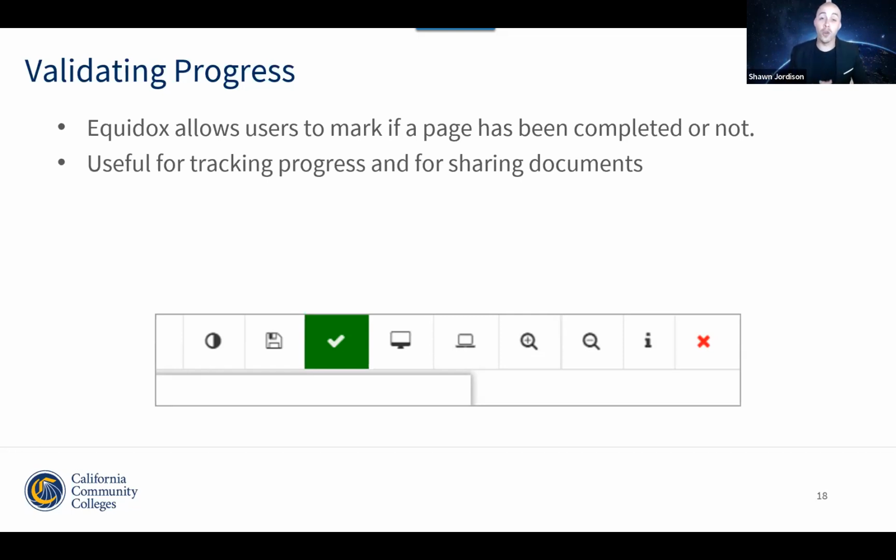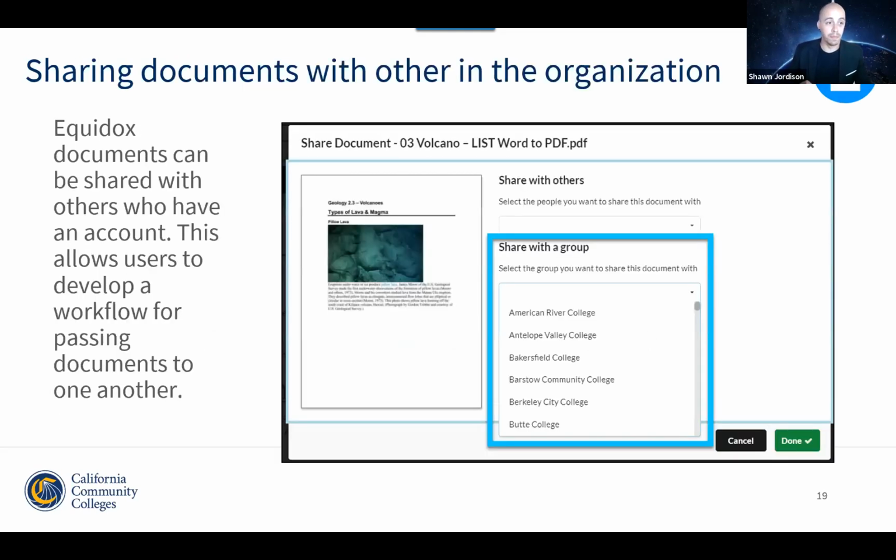This is useful if you are working with a team. Again, you can assign certain people to certain pages, and it's a tool to validate your progress in any given document. Again, some people love it. I don't personally use it. It's up to you.